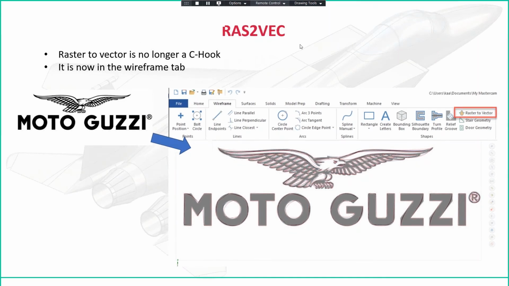Raster to vector. So what raster vector is, if you're not familiar with it, is a function that allows you to take a logo like this, bring it into Mastercam, and change it into wireframe so you can go ahead and machine it or do whatever you'd want with it.